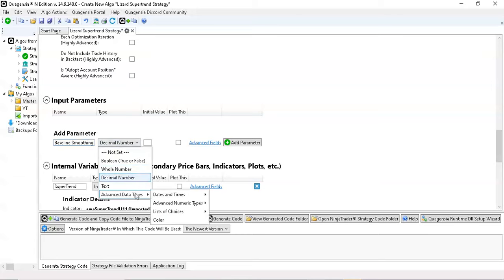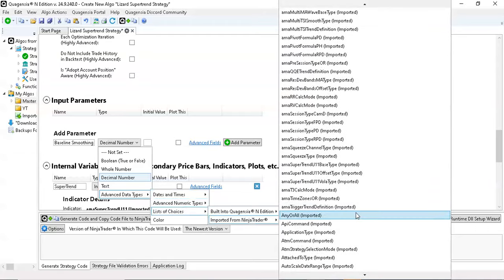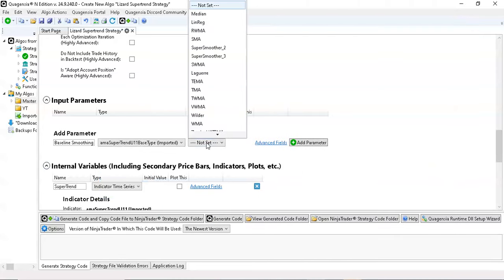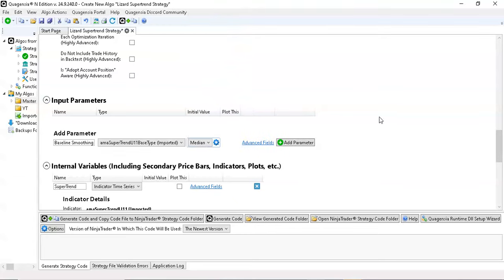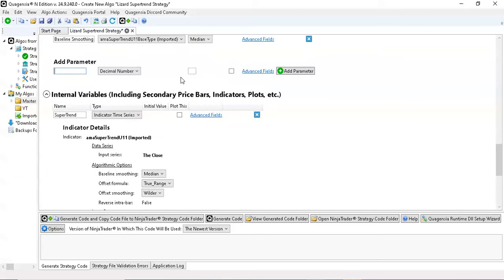Alright, so we go to advanced type data, go to the list of choices, import it from NinjaTrader. Scroll down to the SuperTrend. Alright, so that's the base type. Click that. Set it to median. That's what this is set to. Let's just keep all the default settings. Add that parameter. Simple.